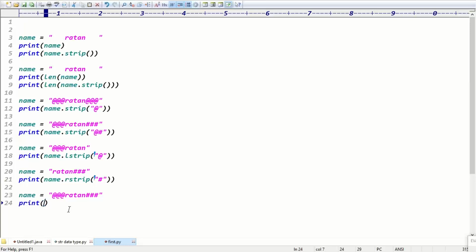But see, guys, in some cases can I write name dot lstrip of @, and then dot, can I use rstrip of what? Tell me, guys, can I use rstrip of what? Hash, right? That's it, guys. So name dot lstrip of @: the left hand side @ are removed, and the right hand side hashes will be removed, right? Like that, if you want, you can apply the line like this.